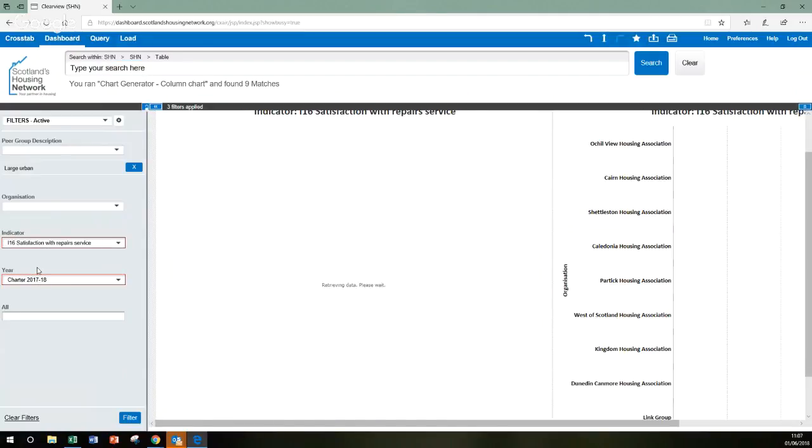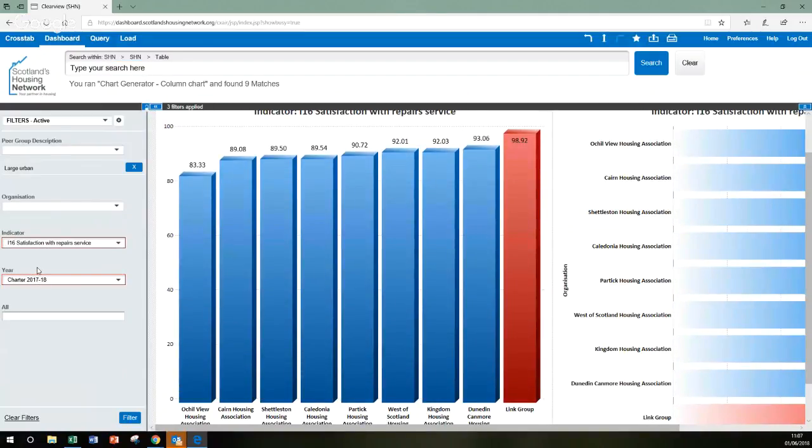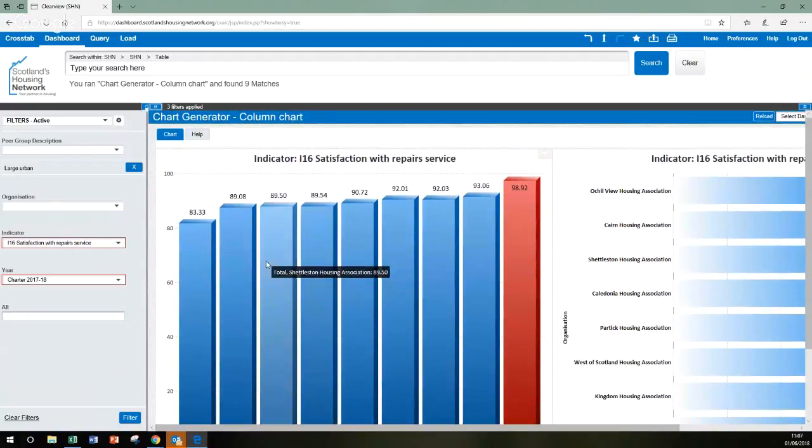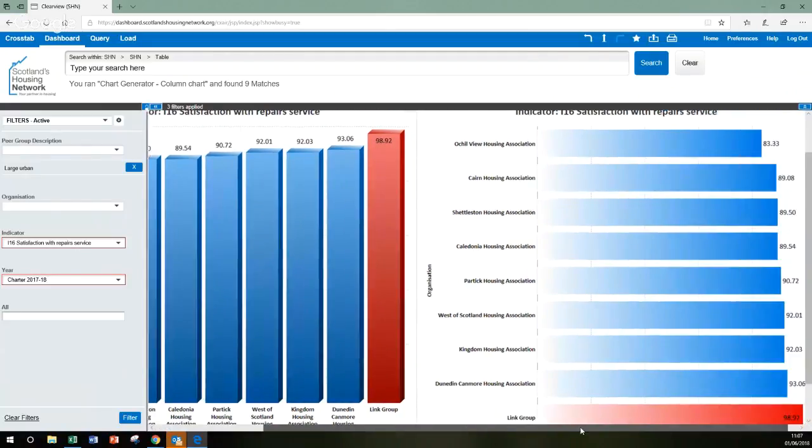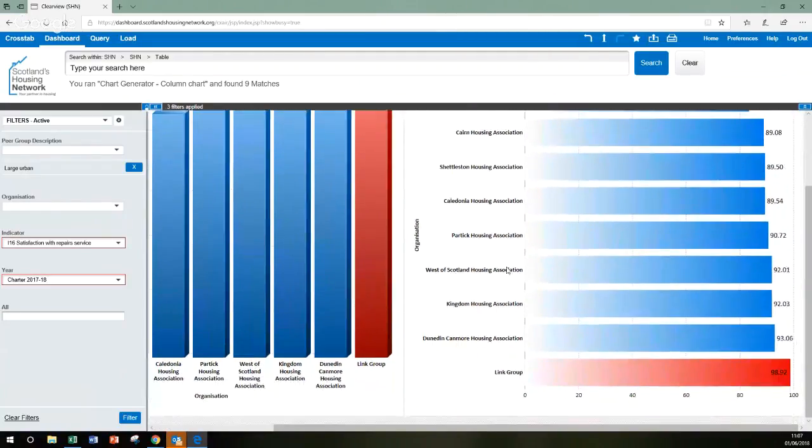I click on that and we can see that straight away it's changed the data on the right hand side, and we're now looking at the satisfaction with repairs service that just came in this week. So it's good news for Link Group there. They're currently at the top. And on the right hand side, it's the same with the bar charts.